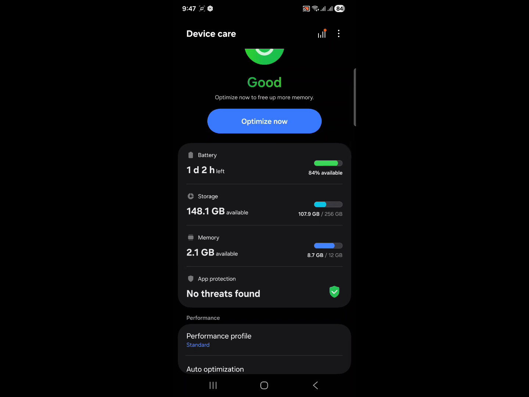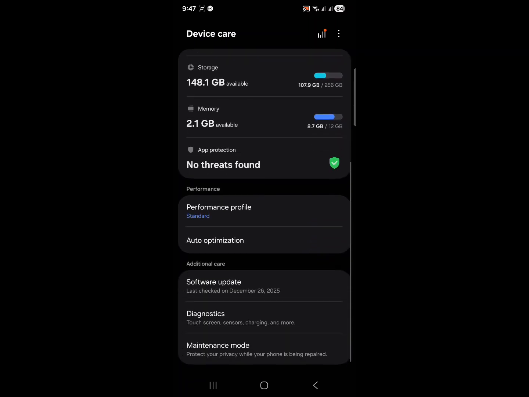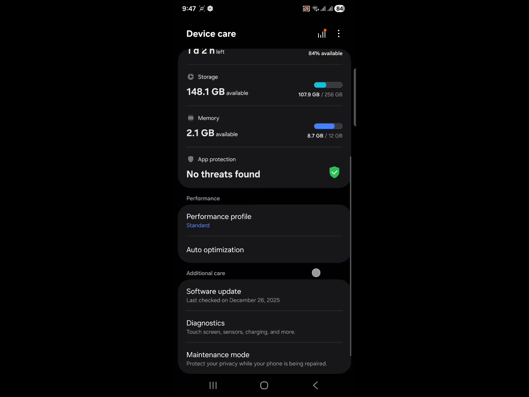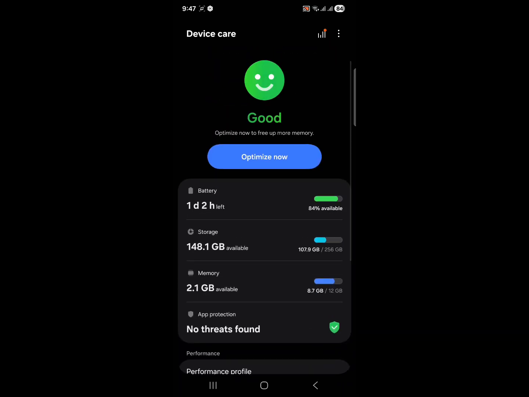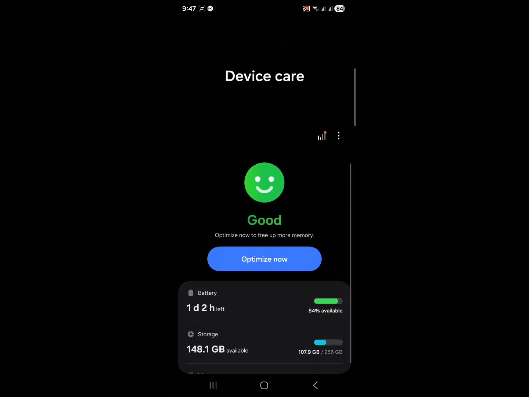So you can see it says Samsung Galaxy Ultra phone and it's 256 GB, and out of 256, 148 GB is available. You can also see that out of 12 GB, 2.1 GB is available, and you can also optimize your phone. You can see the app protection as well, and you can always optimize and you can see the status whether it is good or not.